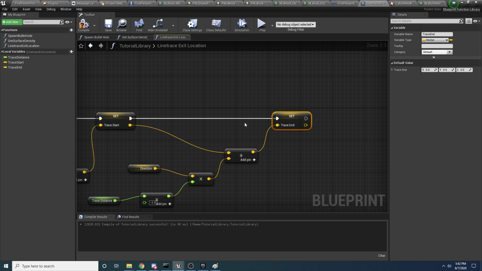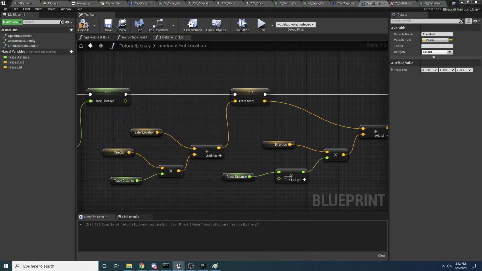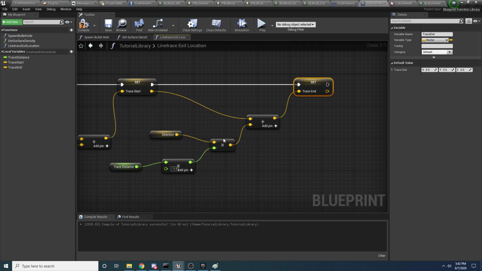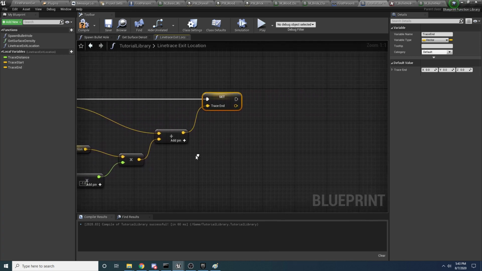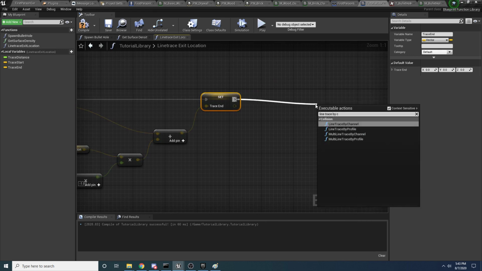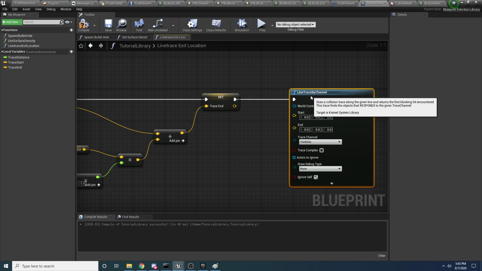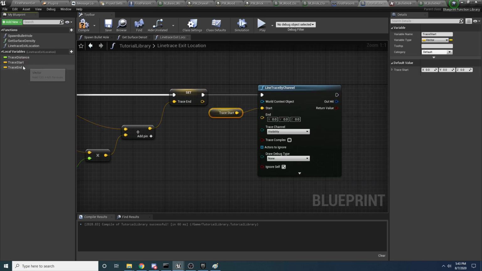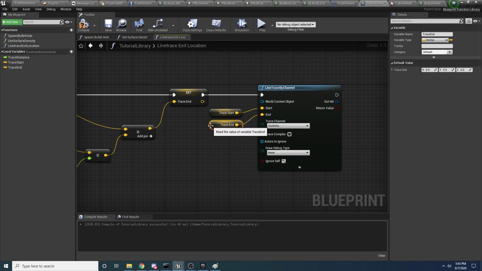All right, so now we have our trace start. Let me just double check that I did that correctly. So we got our enter location, direction, trace distance, and that's our trace start. And then we got this direction times -1. Okay, that looks correct. So from here we can do our line trace. So drag off of this and say line trace by channel again. And again, this is the line trace in the opposite direction. So we're going to use our trace start and our trace end.